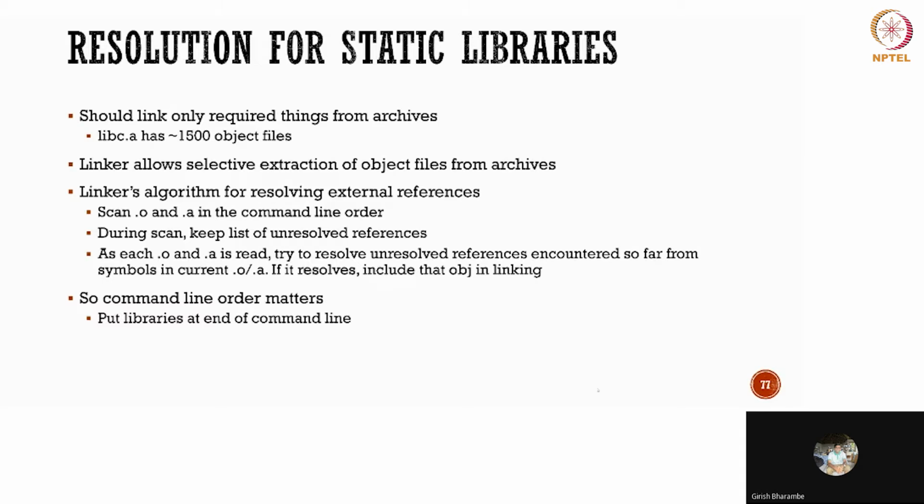Okay, let me pick that. Which one is providing me the definition of malloc? Okay, let me pick that, and so on. But it would not end up picking something which is providing the definition of some other thing, right? Let's say calloc, which might be in some other object file.